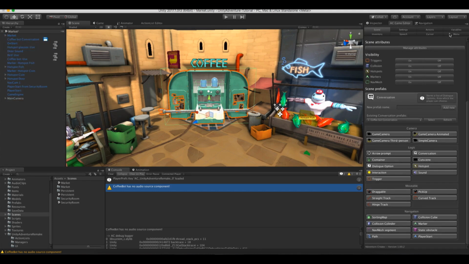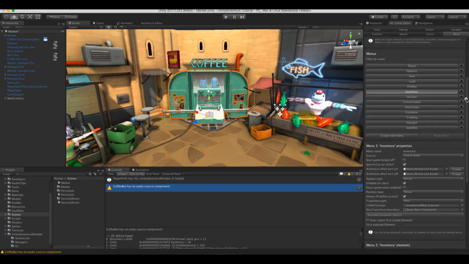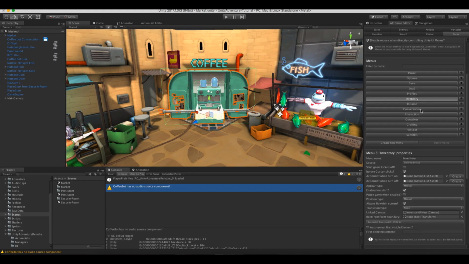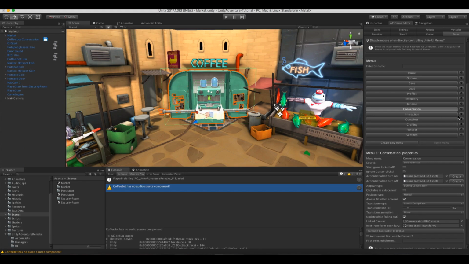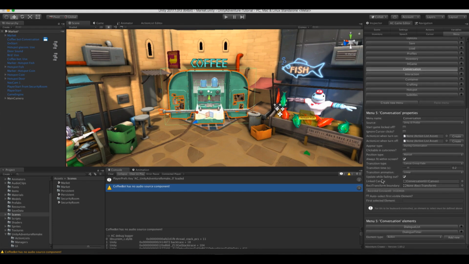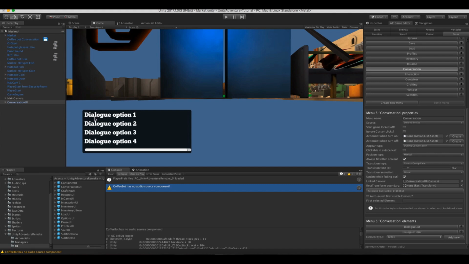In the AC Game Editor, we'll go back to the menu manager, and our conversations are coming through from the conversation menu. The linked canvas is this conversation UI, which if I drag in here, you can see it has these four options plus this timer bar here, which is used if we want to have, say, timed conversations, so you have a limited time to choose an option.